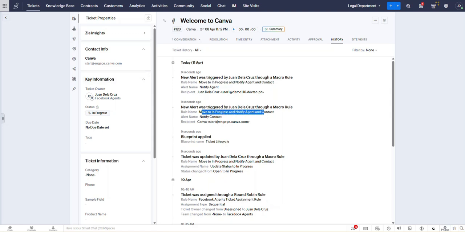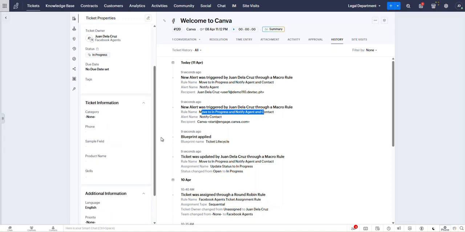So yeah, that's how you use macro for your repetitive tasks.